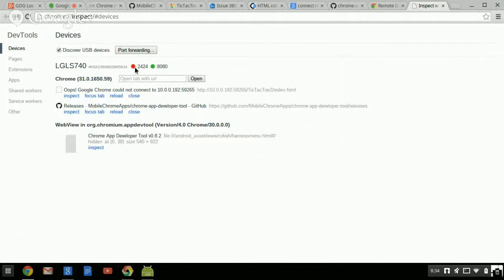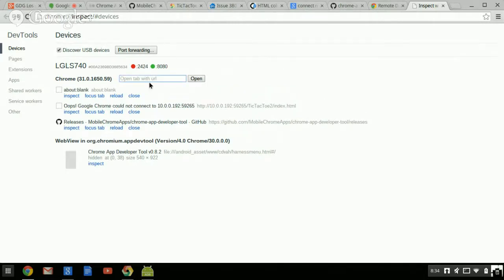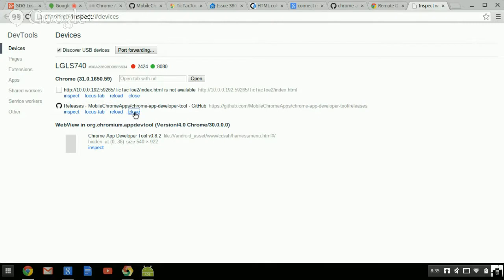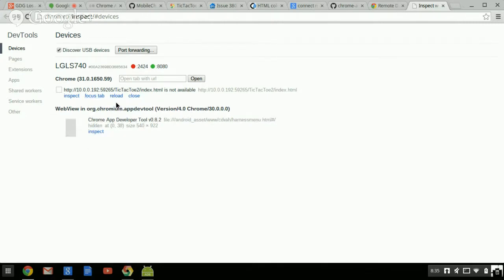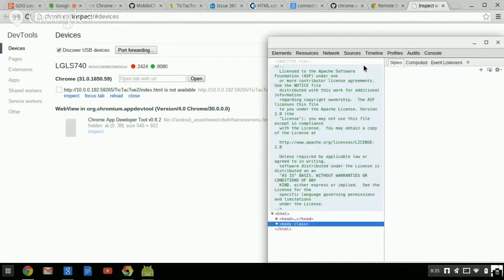2424 is red, but 8080 is green. Open tab with you. You can see it's trying to go to it. Look right there, that's where I'm trying to go. I can actually reload, I'm reloading this tab right now. All right, this is awesome. So I can control Chrome running on my phone from here, and I can see the Chrome app developer tool.